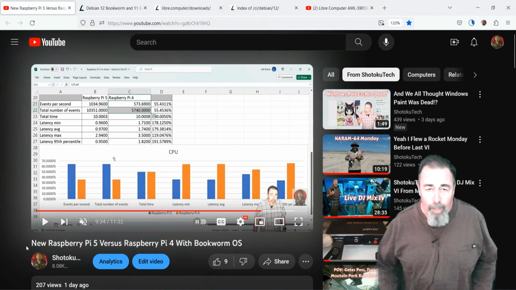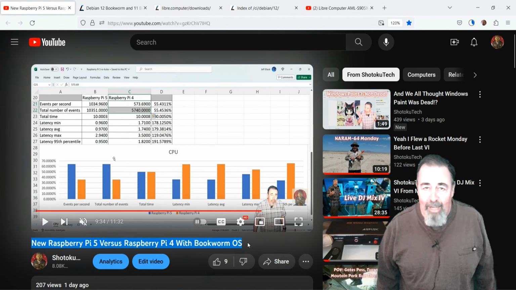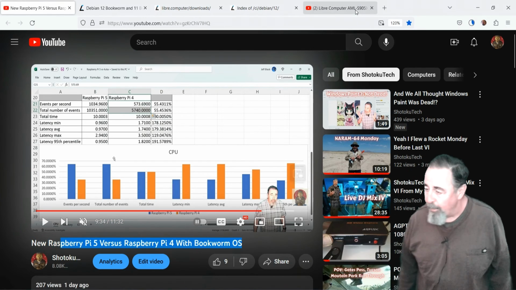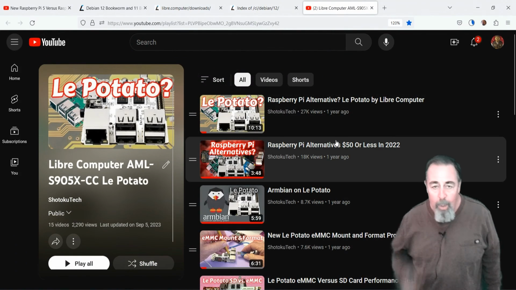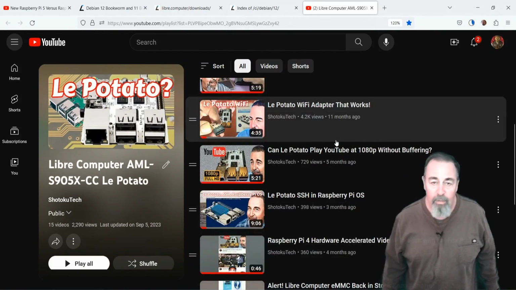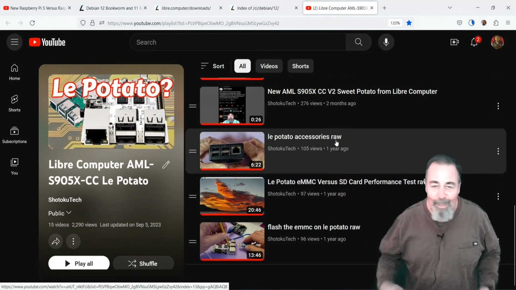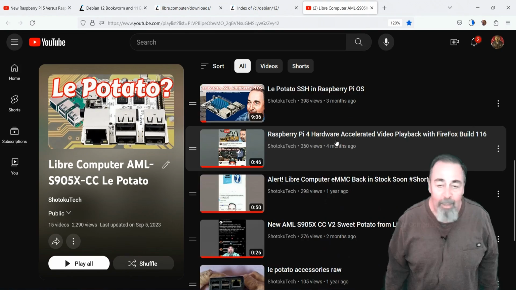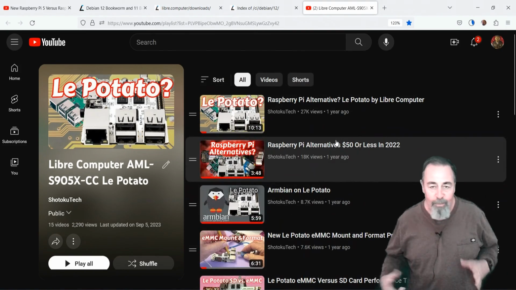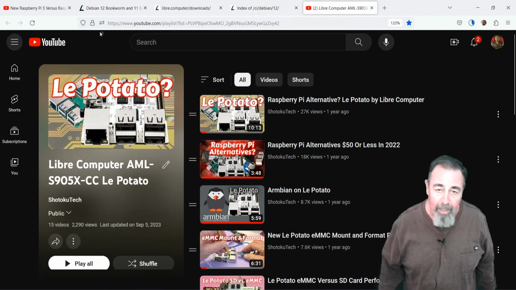I had a lot of fun working with Bookworm on Raspberry Pi 5 and Raspberry Pi 4. Bookworm is the Debian 12 OS for Raspberry Pi. And then I realized, oh yeah, I just bought the Libre Computer Sweet Potato. It's the version 2 of Le Potato. So let's go ahead and install Debian 12 Bookworm, with the GNOME desktop on it, on Le Potato and Sweet Potato, and run them through the same tests and compare it with the Raspberry Pi 4. How does that sound?